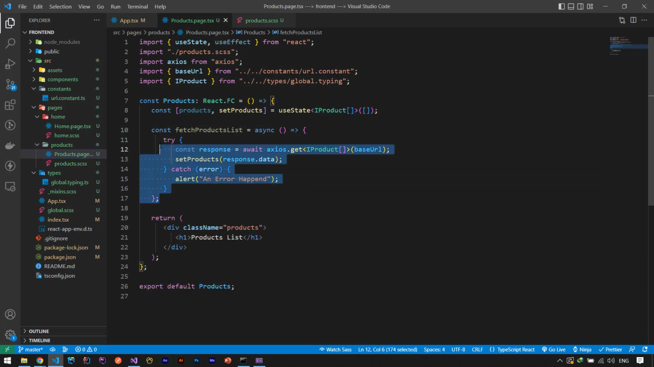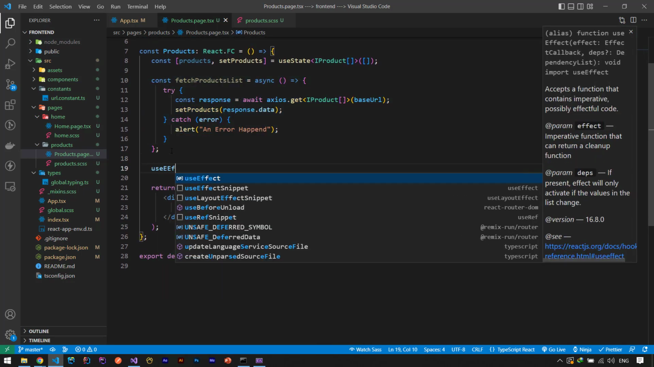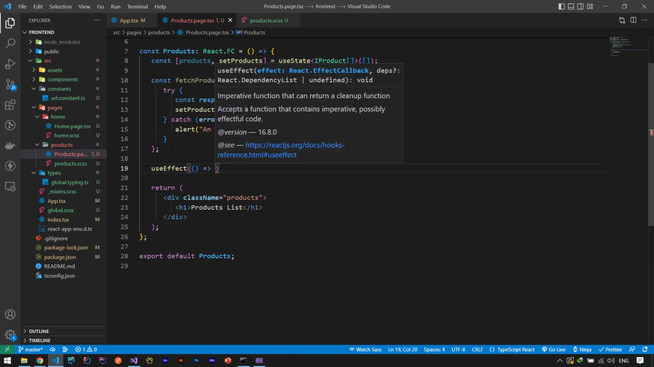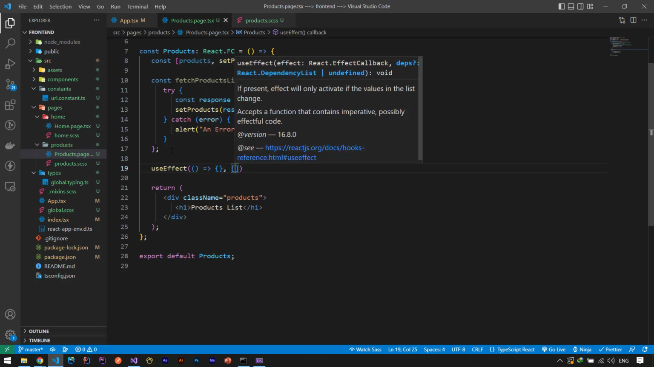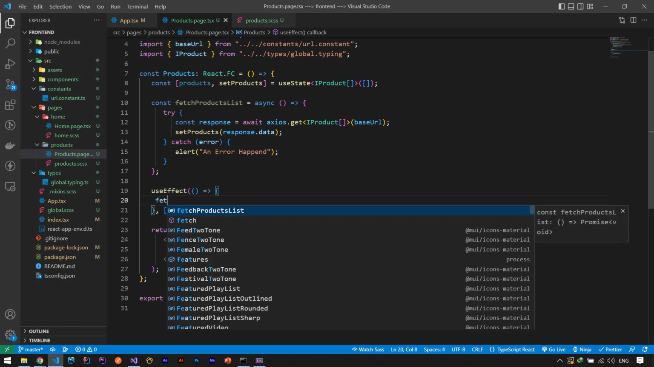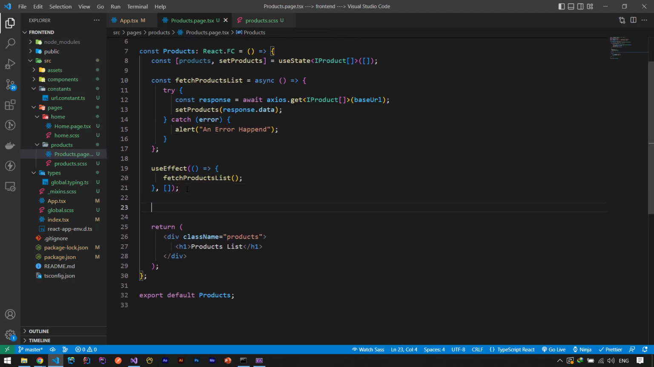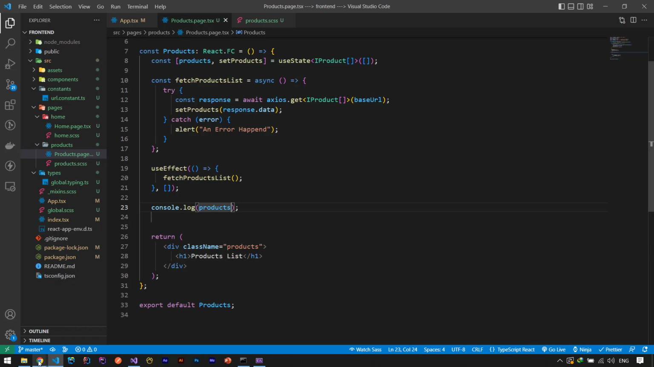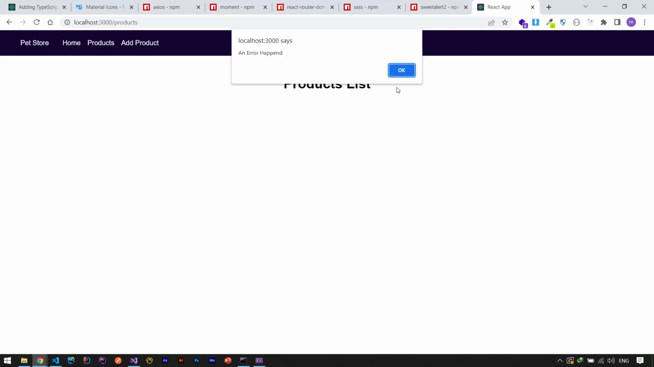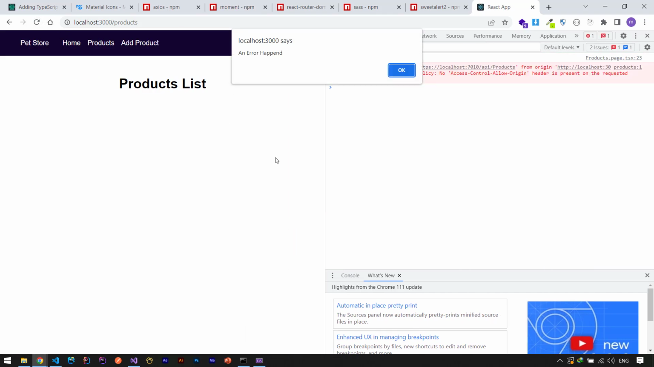So let's format our document. Now I have this fetch products function, and inside of a useEffect we can simply call it, and you know that we have an arrow function as our callback and a dependency array. This dependency array is empty, so it will be called once when our component is rendered. So let's simply say fetch products and format, and here let's log the products to see it. Okay, now let's go here. Let's see our console and refresh.